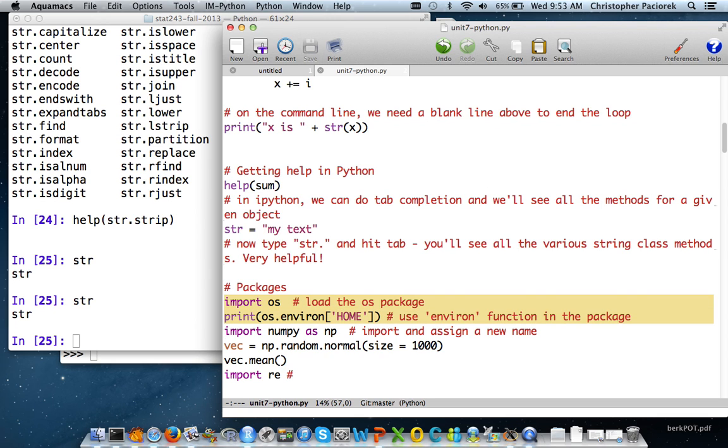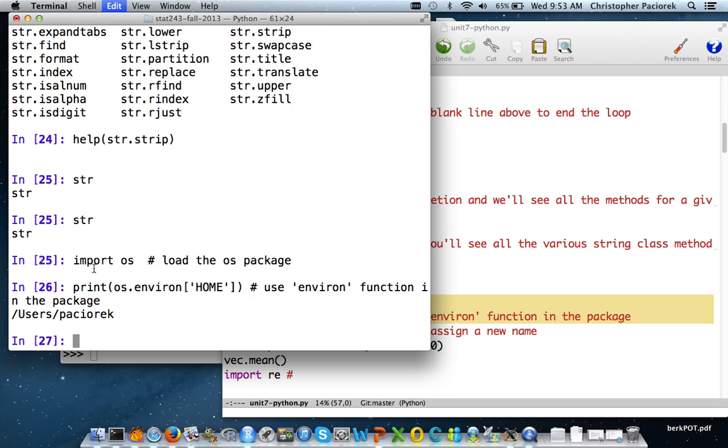So if I do that here, what I'll get back is the value of the home environment variable from the Unix shell. So the OS package is for interacting with the operating system.